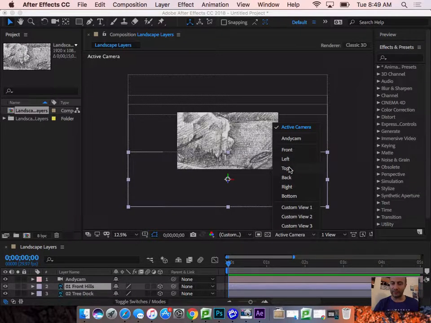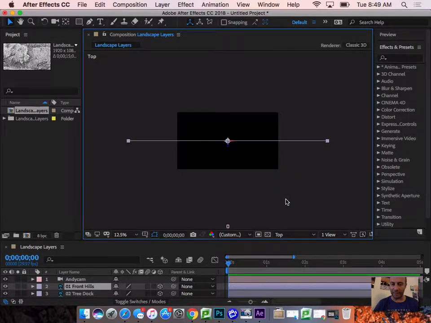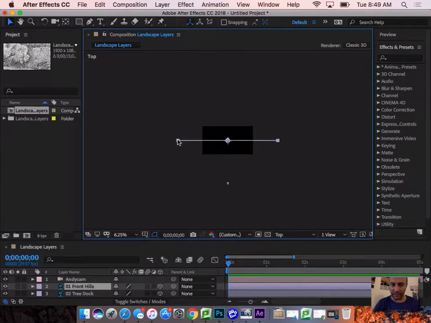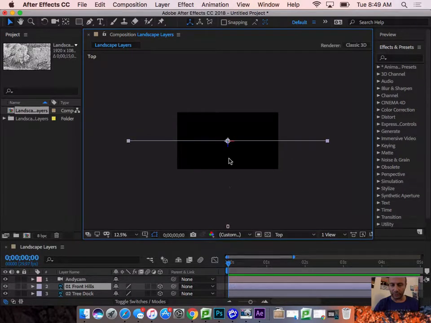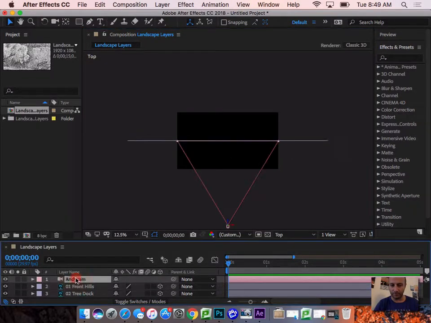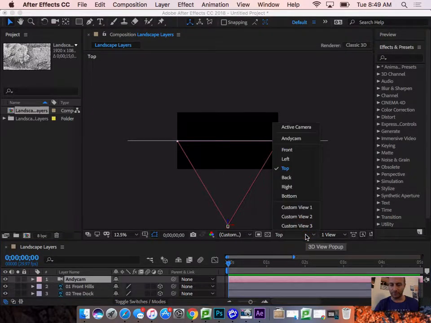But now we can look at this project from the top. If I click top, you'll see a flat line. You won't see the images anymore because we're seeing all of these layers in 3D. They're flat. And then we've got our camera right here that's looking at it over here. Camera looking at those layers.